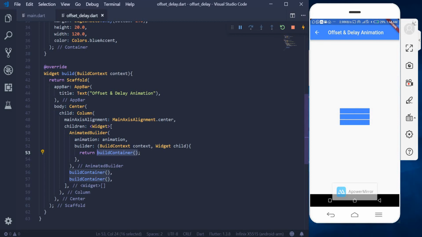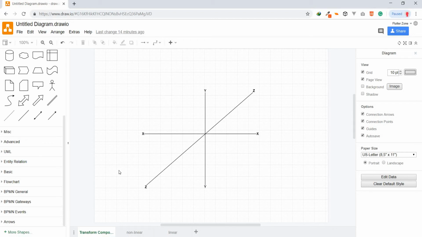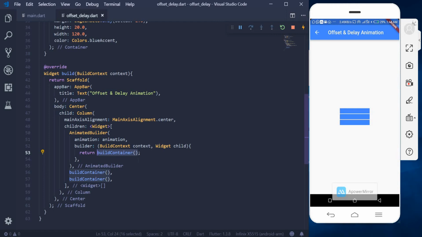But also I want to put this one in a transform widget. And this transform widget, let me show you something here. I created a diagram here. So the transform widget, that is what we are going to use. It can help you translate your object or your widget on the x-axis or on the y-axis or on the z-axis. So we are actually going to use the transform widget.